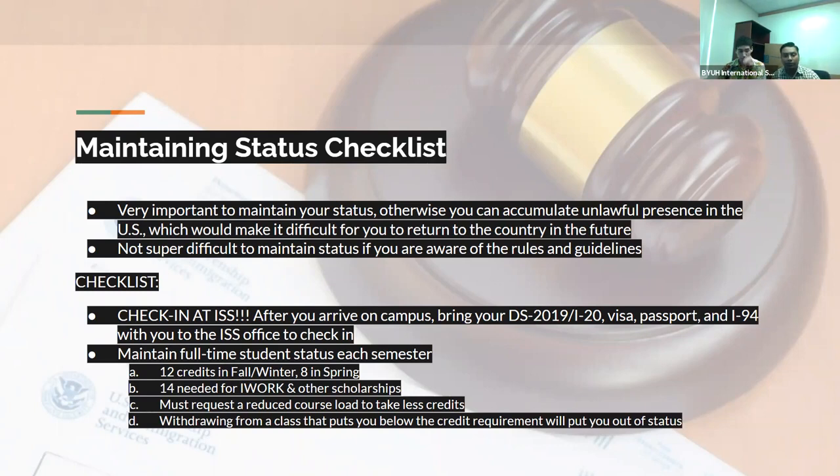All right. Moving on, now we're going to talk about some of the important steps to maintain your status while you're here in school. It's very important to maintain your status, because you want to make sure you're here in the US legally, and you don't want to accumulate any unlawful presence, because having that on your record will make it a lot more difficult in the future to return to the US to do other things. Luckily, it's really not that difficult if you're aware of the rules and guidelines you need to keep.